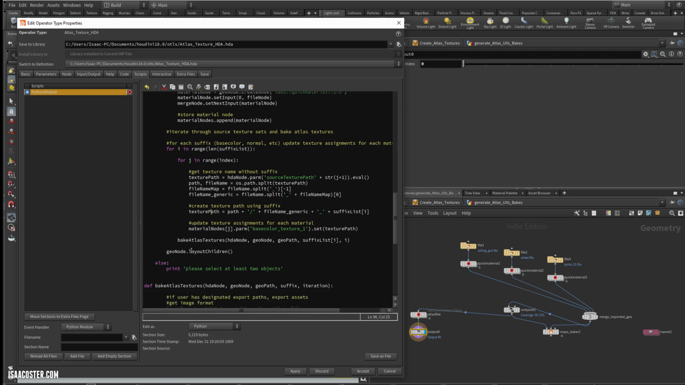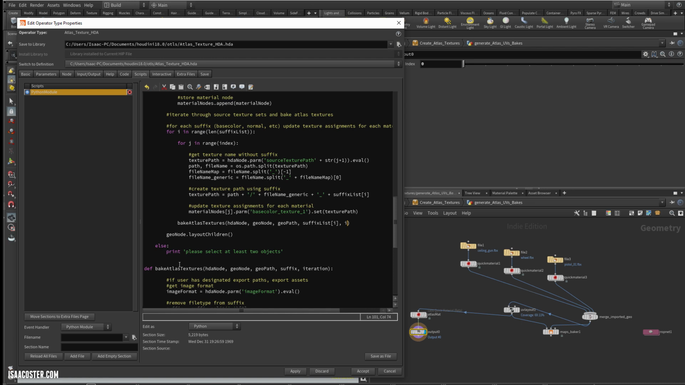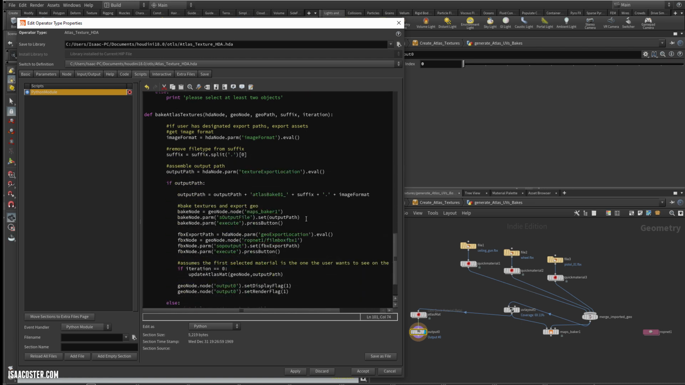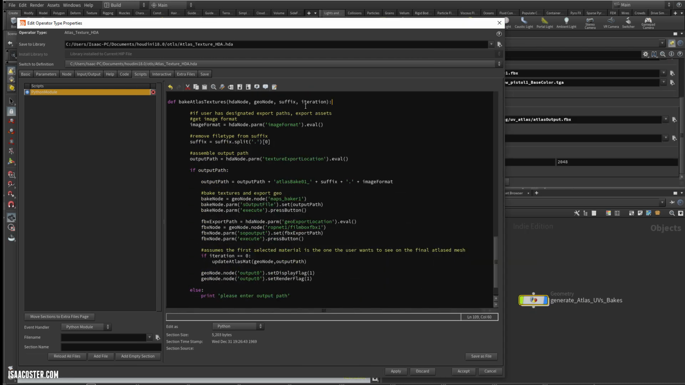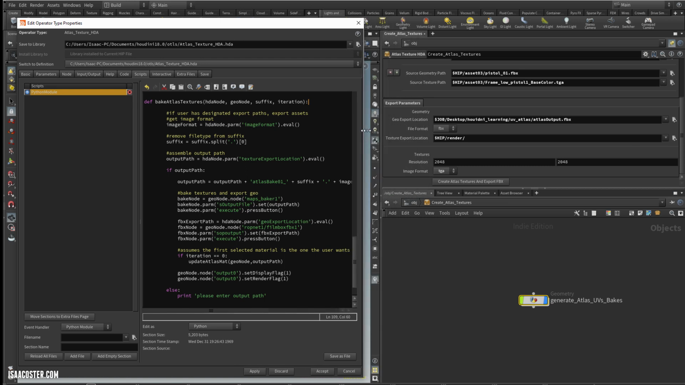So once that's done, I have this new function here that we're about to look at, which is called Bake Atlas Textures, and it takes the HDA node, the geo node, geopath, whatever the current suffix is, and also whatever the iteration is for the current suffix. And we'll be using that for one specific little feature in this Bake Atlas Textures function, which we will discuss now. All right, so first of all, apologies, I didn't actually need the geopath, but I do need the rest of these things. So we'll talk about how they are used and what else we gather to make this work.